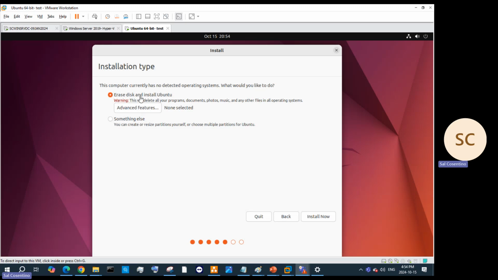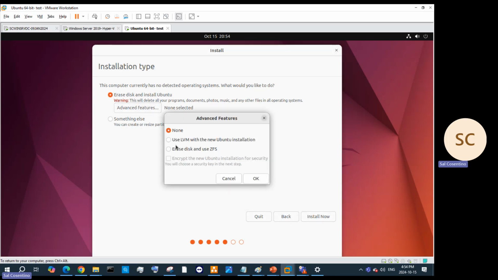So we're going to erase the disk and install Ubuntu, right? This computer has currently not detected an operating system, so what I'm going to do is erase the disk and install Ubuntu. If we need to create or resize partitions, we can always choose multiple partitions for Ubuntu, and we can come to that later. If we want any advanced features, we just click on the advanced features, and that should give us the advanced features, right? For LVM, with the new Ubuntu installation, erase disk and use ZFS, right?